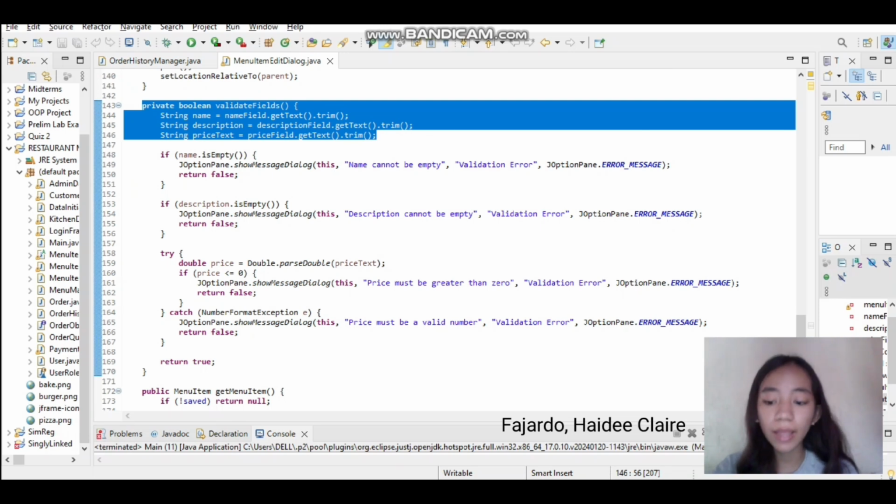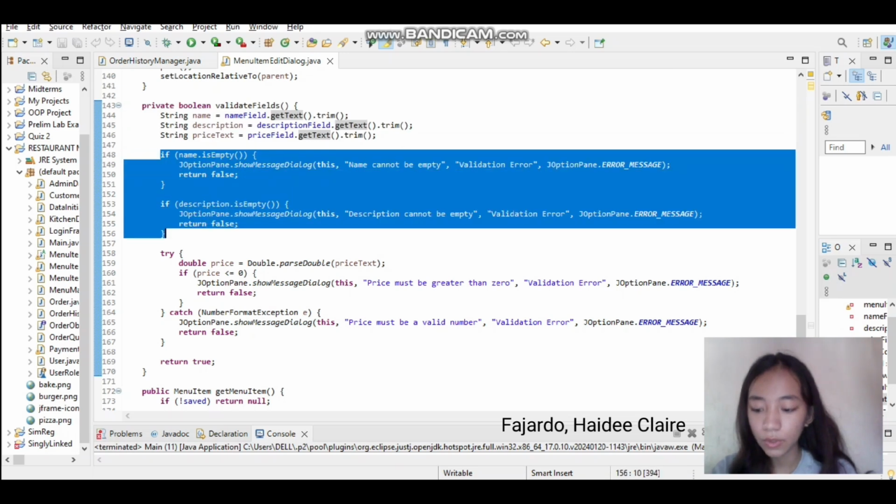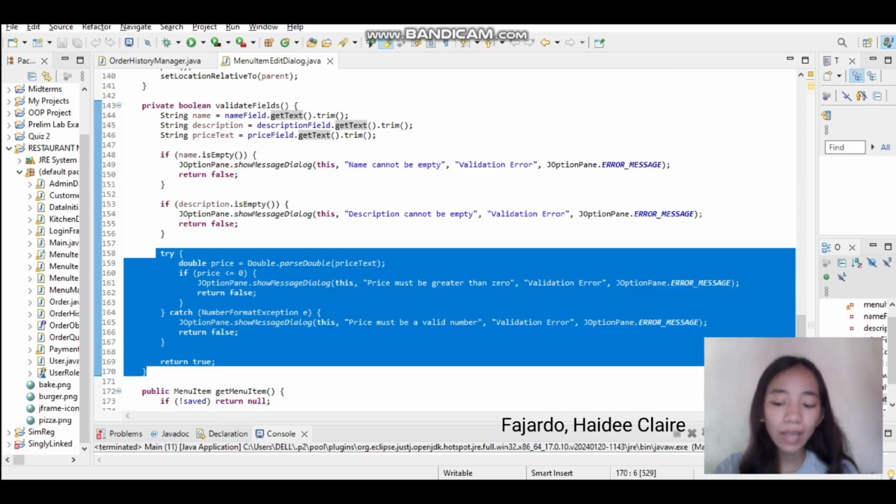So this retrieves and trims the input values for name, description, and price. This checks if the name or description fields are empty and shows an error message if they are. Now for this one, this validates that the price is a positive number and shows an error if not. Returns true if all fields are valid.